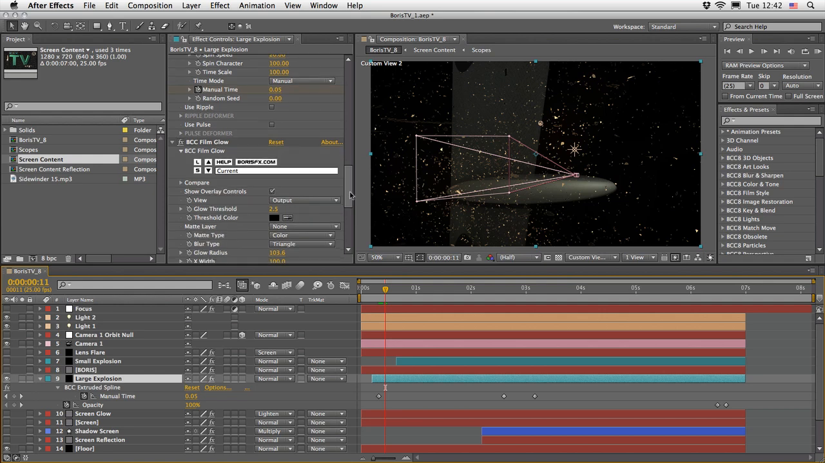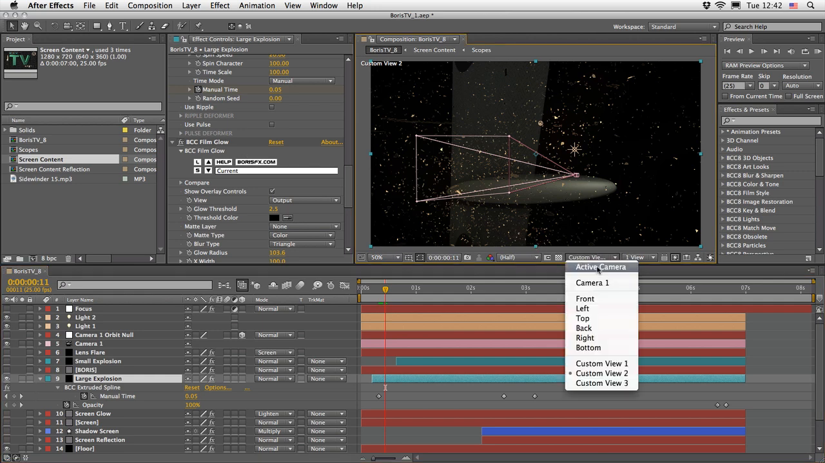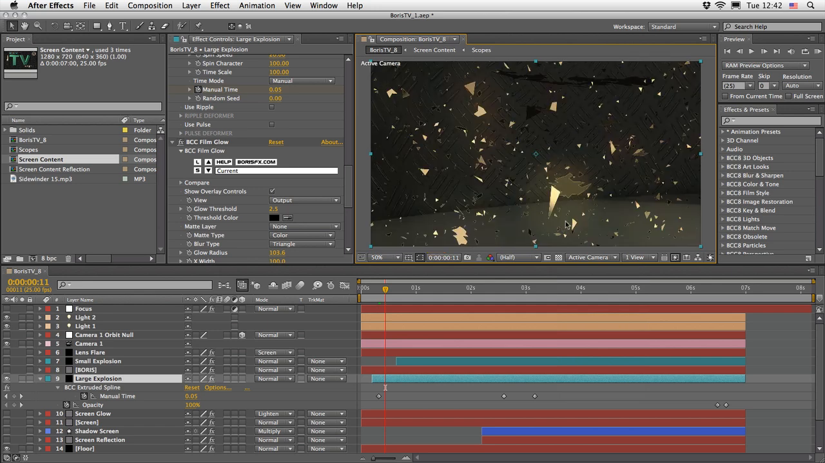Since most of the new BCC effects are 32 bits per channel, if I look at it from the active camera and then press Alt and raise the project to 32 bits per channel, you can see the beauty of it and how the film glow effect, which is a new effect, really contributes to the feeling of this nice shattering move here.